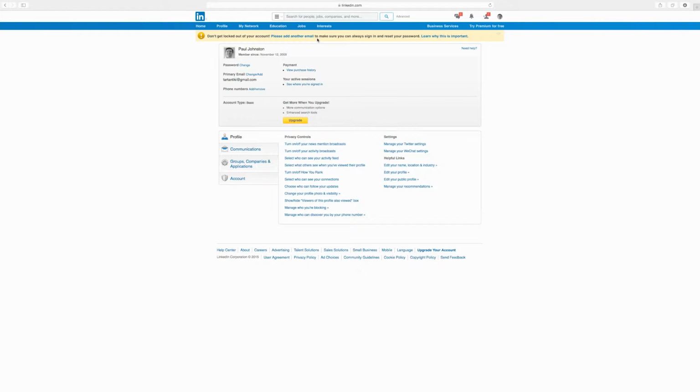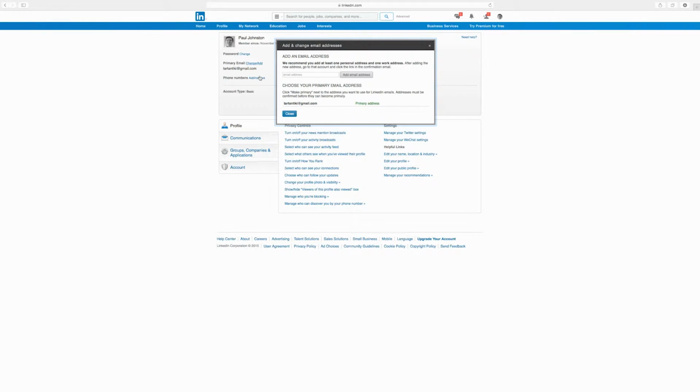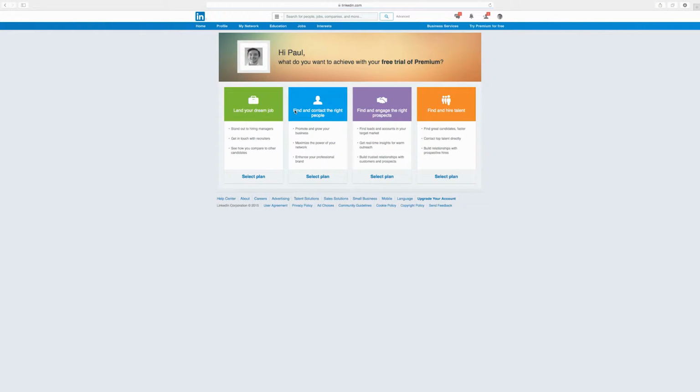So up here in the top section, you can change your login password or add and change an email address attached to your account. You can actually have multiple email addresses attached, but one of them will need to be set as the primary address where the notification emails are going to be sent. There's also an option here to upgrade your account to one of the paid or premium options.